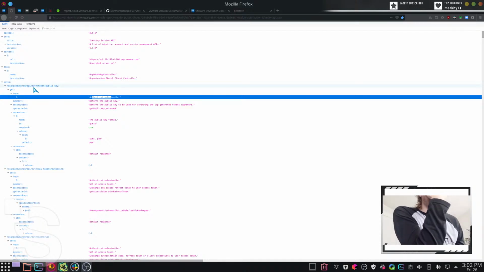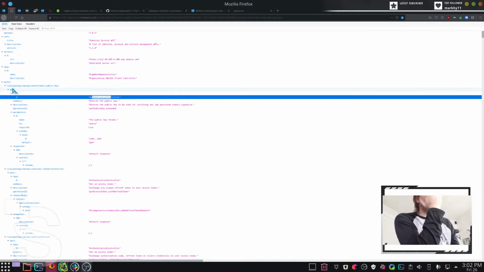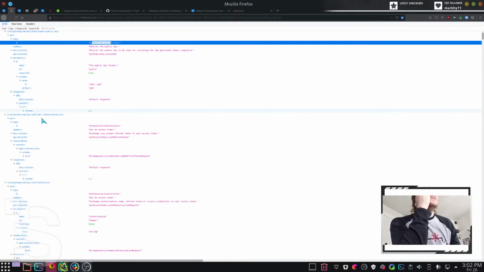So I would put this one on the hub as hub.csp, because CSP is the name of the cloud, or the name of the resource I'm wrapping in this case. Hub.csp.authentication controller dot token public key dot get. So that's what I would turn this one into.